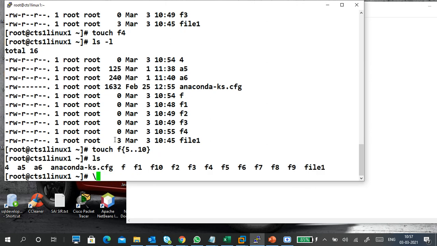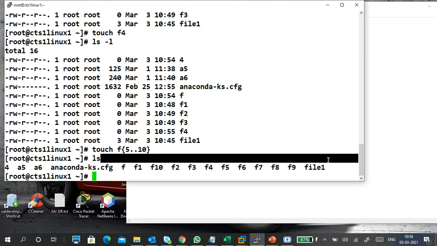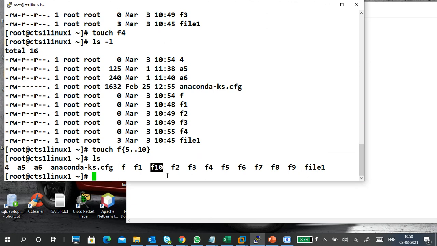ls is enough. Can you see? F5, F6, F7, F8, F9, F10 are also created here. This is F10. It will go based on alphabetical order, not with the value, so F10 comes with F1. It is checking that, not 9, 10. Okay, you may not understand that one. See, it is created at a time.